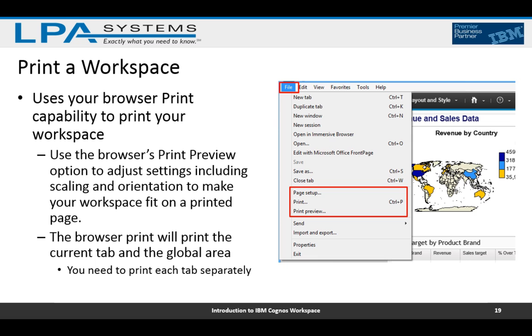To print a workspace, this function uses your browser's print capability. Typically what we do is go to page setup inside of our browser and format the look and feel of the page from that level. Then you can go back into your workspace and print from there, making sure that the workspace is formatted and viewable the way you would like. When printing a workspace, you'll have to print one tab at a time, so you don't have the ability to print multiple tabs at the same time. You'll need to do them one by one.